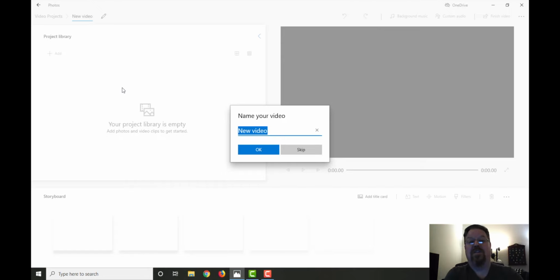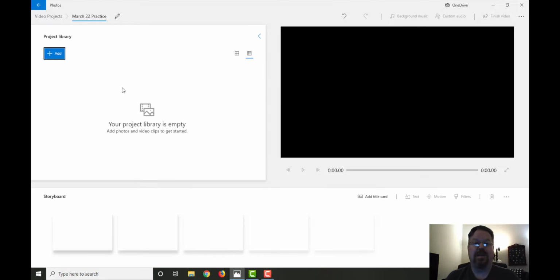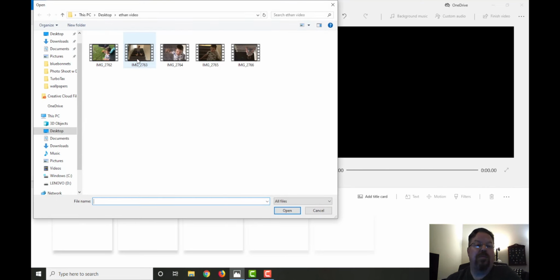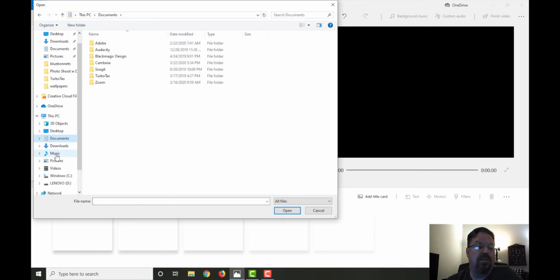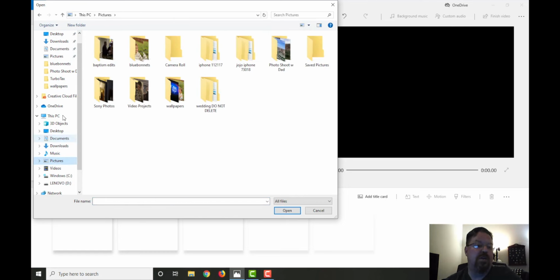Right off the top, you're going to have to name your project. I'm going to call this March 22nd Practice. I always like to use dates in my project names. It makes it easier for me and for the students to track things down. On the left side, I have a project library, and when I click the Add button, I have the option to add materials from this PC. Give that a left click, and it should pop up a window where it takes you to your file browser, where you could go to your documents or your pictures folder, wherever your materials are stored.